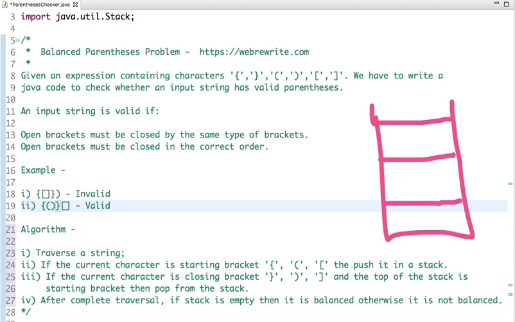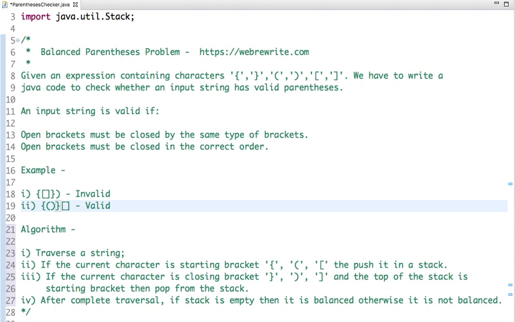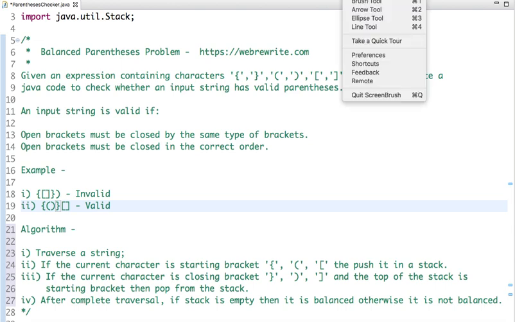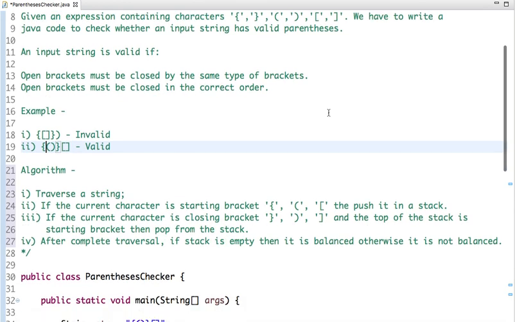After that we have a starting bracket, then we push it in the stack, and the next character is a closing bracket and the top of the stack contains the matching starting bracket, so we pop from the stack. Now our traversal is complete, and if we see our stack is empty, so it's a balanced parenthesis. So I have explained the concept, how we solve this problem using a stack. Now let's see the code.